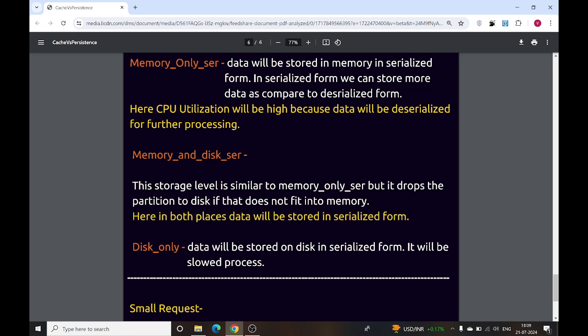Disk only. Data will be stored on disk in serialized form. It will be a slower process. Here nothing will be in deserialized form. Everything is going to be stored on disk in serialized form.